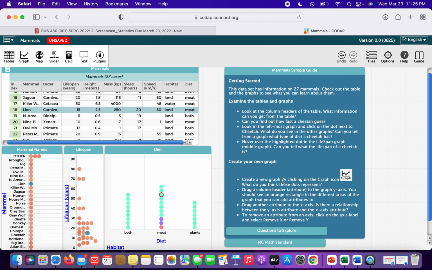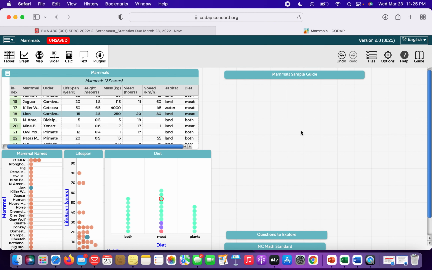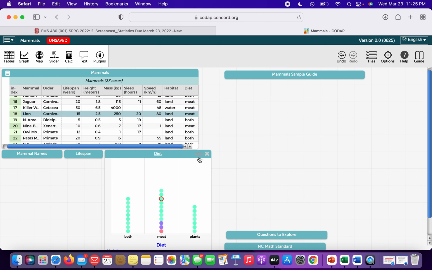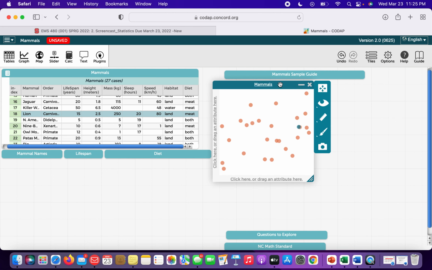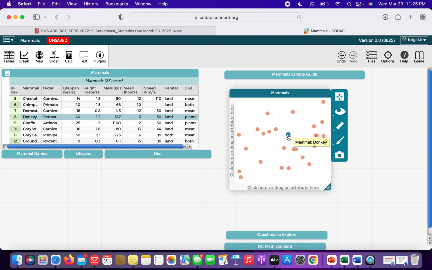So back into this, if we are looking into creating our own graph, I'm going to minimize this so we just have a little bit more room. And I'm going to minimize these graphs as well so that we can create our own. When making the first graph, we're going to click on this graph icon. As you can see, the points appear random, but they're still representing our data. So maybe we can try clicking on one of these points and see what happens to the table. I clicked on the donkey, and as we can see, like I showed you before, it highlights on that table.